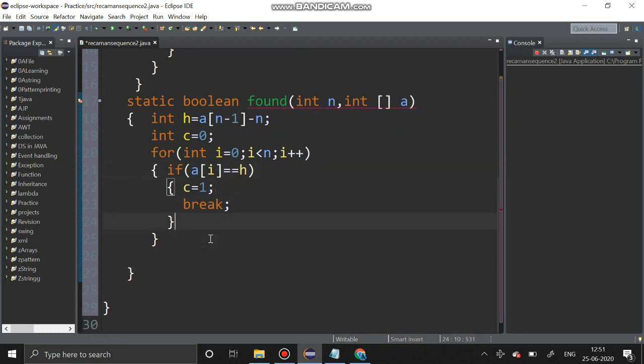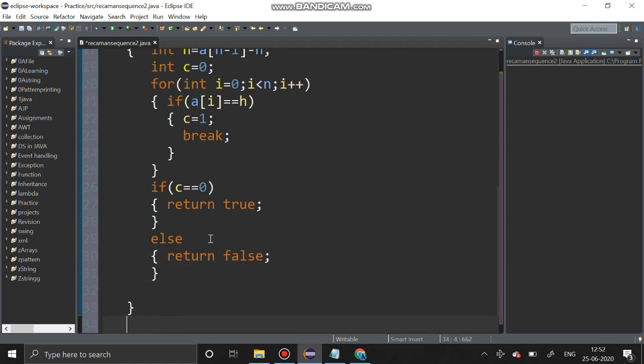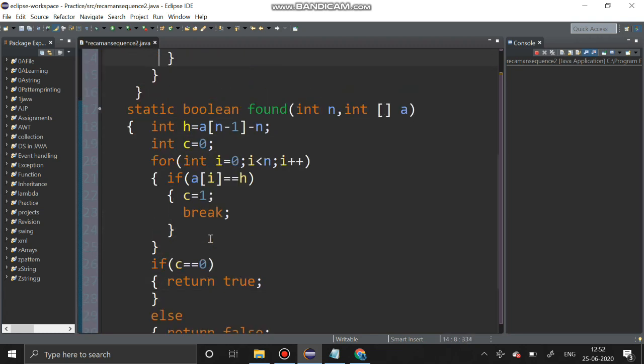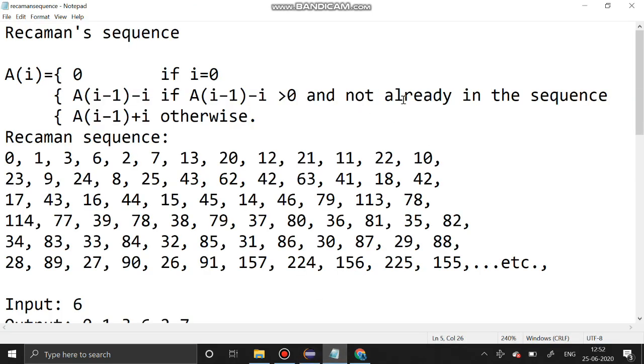It is a linear search only, and checking the if condition. If c remains 0, we have to return true, else we can return false. This function is for checking this condition, not already in that sequence. It is just a linear search.